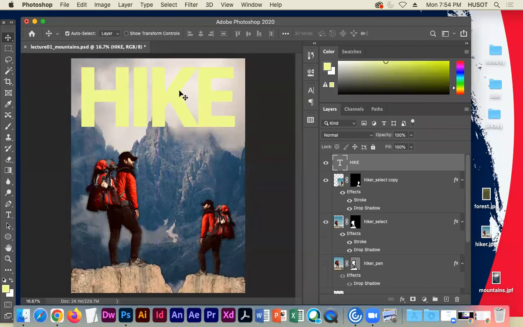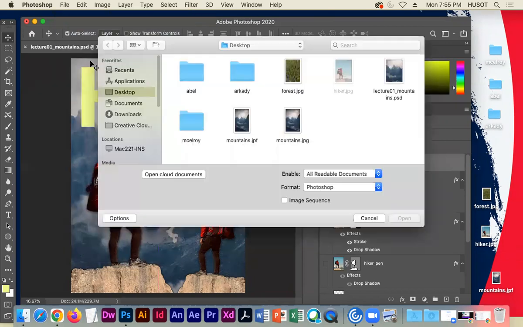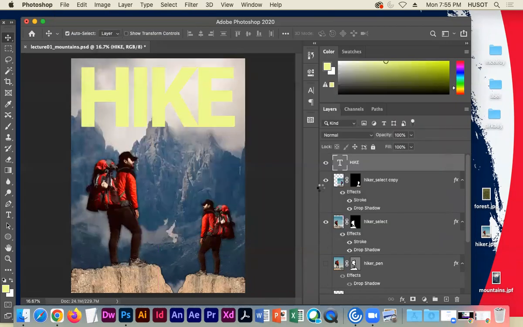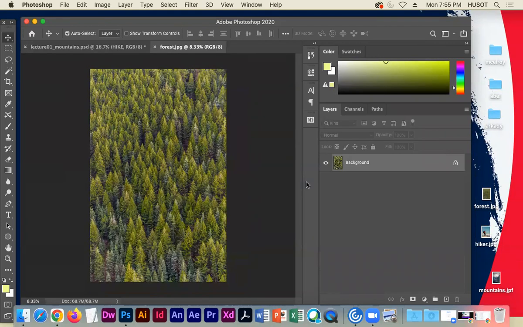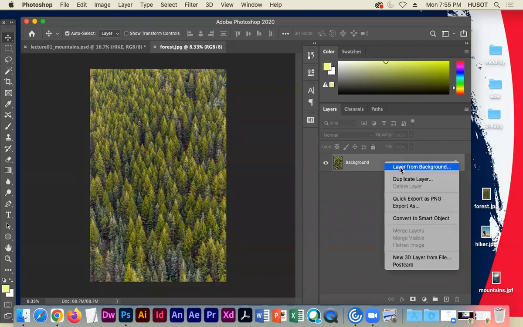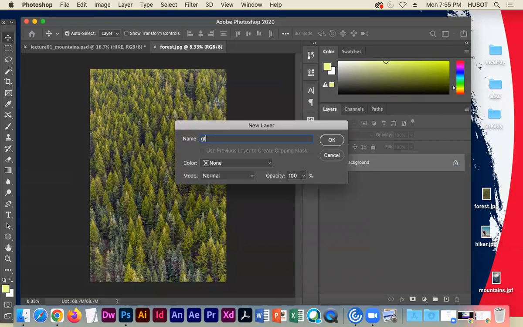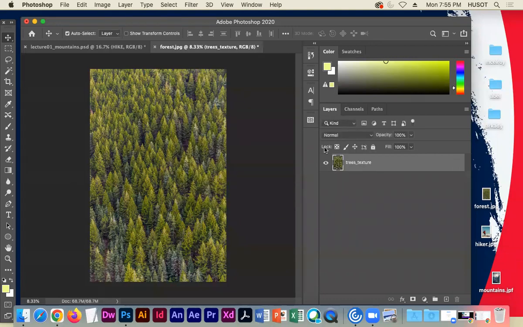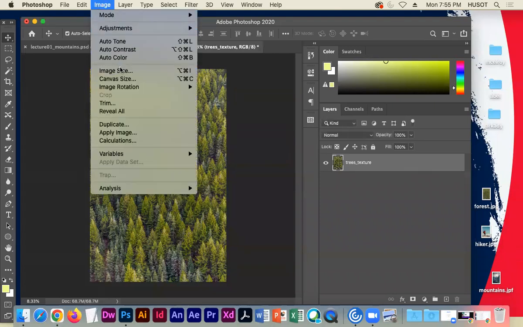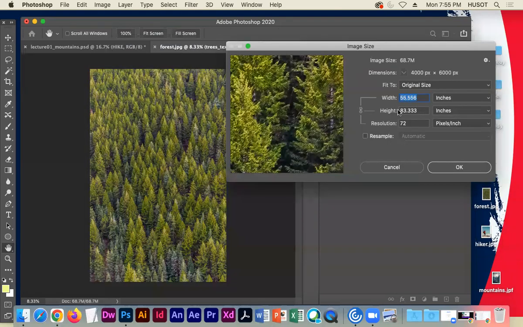So I need to open up my trees image so that I can put it inside of my letters. So let's go and open up my trees or forest image. And I'm going to do the same process that I did for the hiker and for the mountains. The first thing I'm going to do is right click my background layer and do layer from background. I'm going to name it trees texture, just so I know that it's my trees texture. I'm going to do image size. It is huge, 55 inches by 83 inches. I'm going to change it to 300, which still makes it 13 by 20.